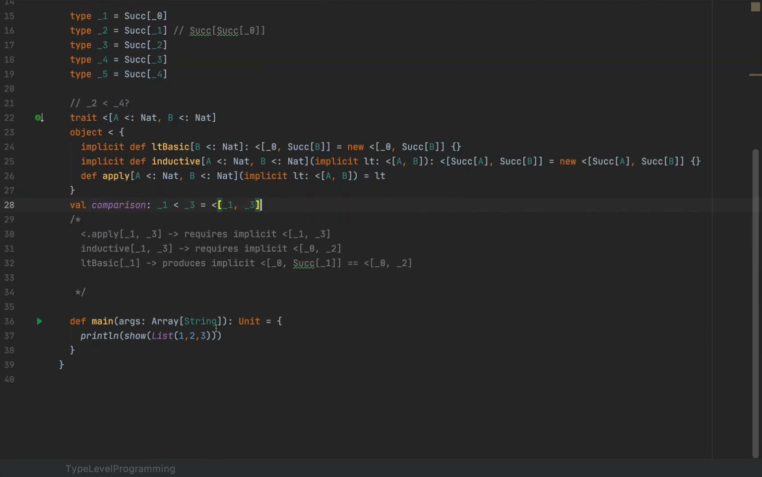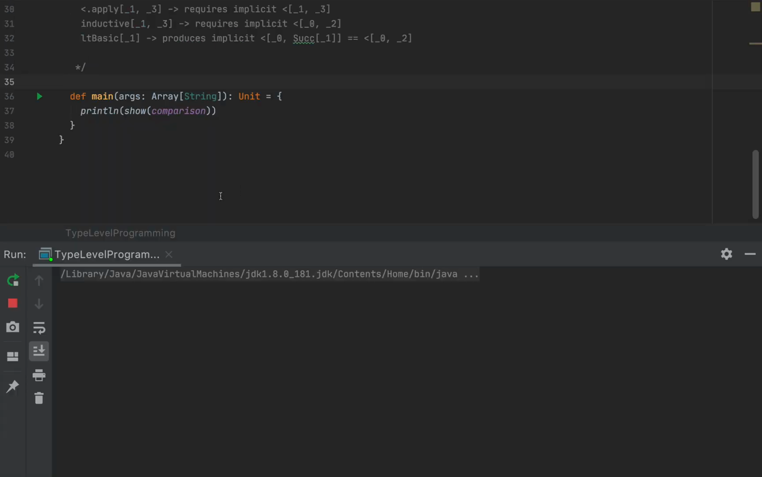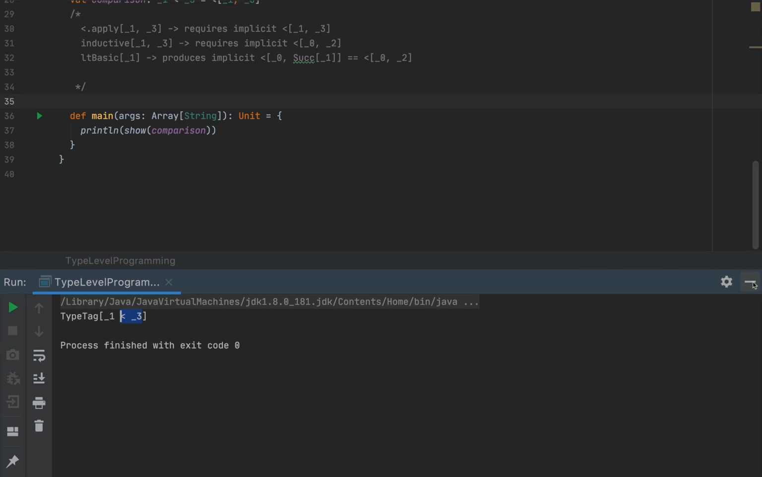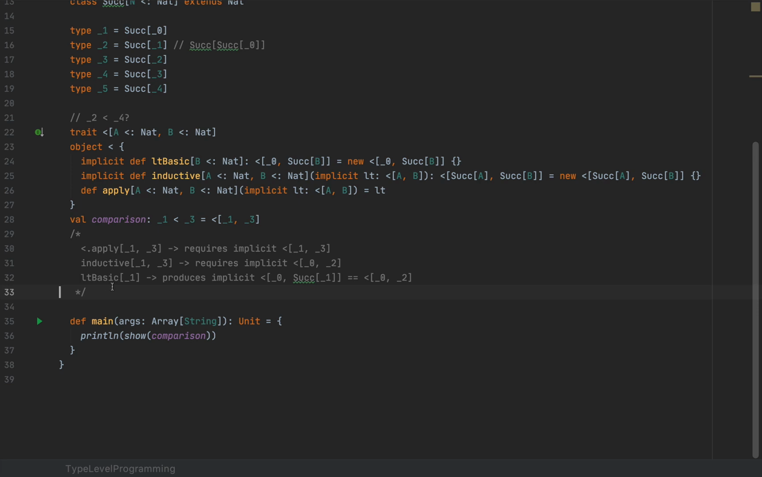And in main, if you were to print the show representation of this comparison, then not only will the code compile, but you'll also see its runtime type, which is type tag of _1 is less than _3. If this type exists, if the compiler can automatically build an instance of this type, then the type relationship between 1 and 3 is validated. Conversely, if the code cannot compile, then it's not true, then two numbers are not in the less than or equal relationship.